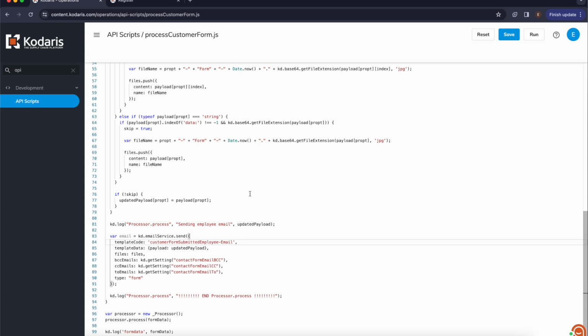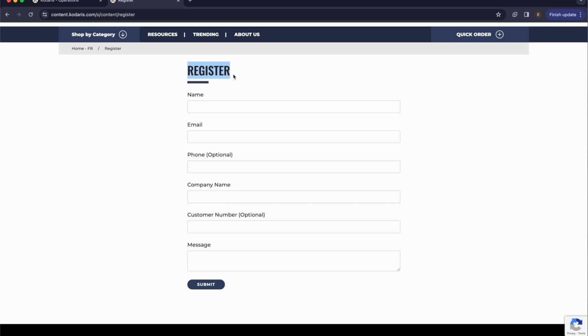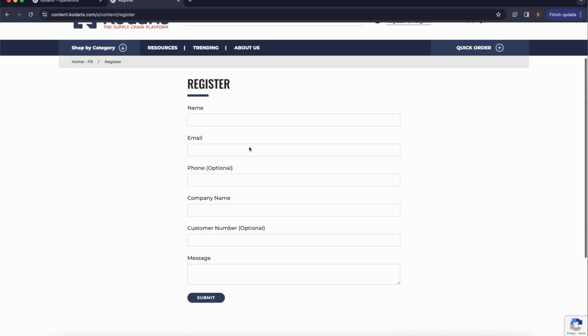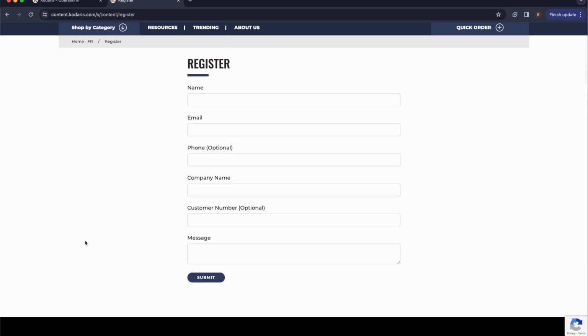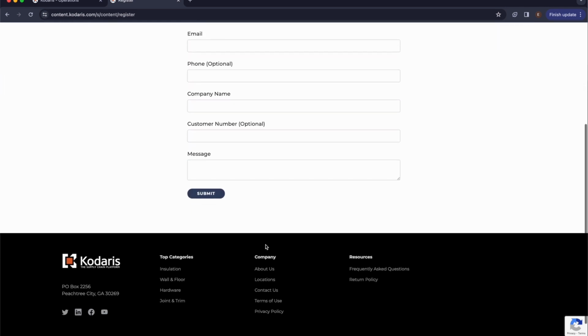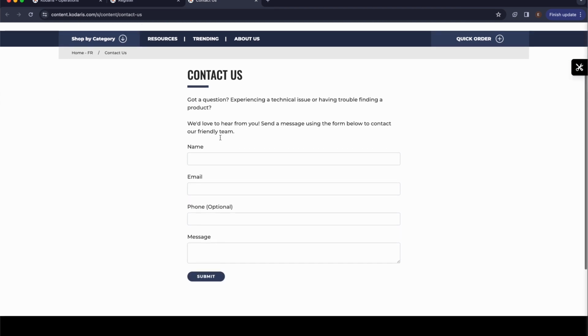For example, let's say that I want certain form submissions to be sent to myself, and then I want different form submissions to be sent to a different email address. So here we have this register form. Let's say if somebody submits this form, I want these to be sent to me. And then here we have a contact us form. And these submissions should be sent to a different email address. We can go ahead and do that.